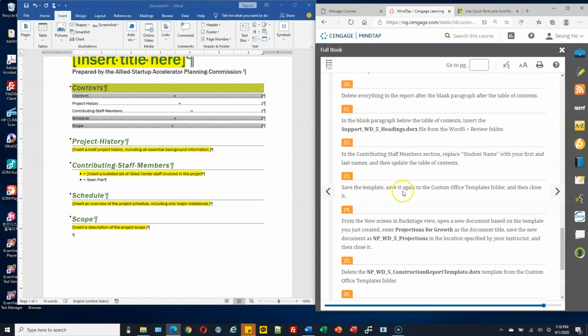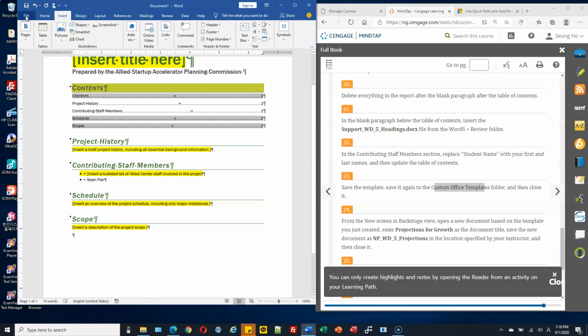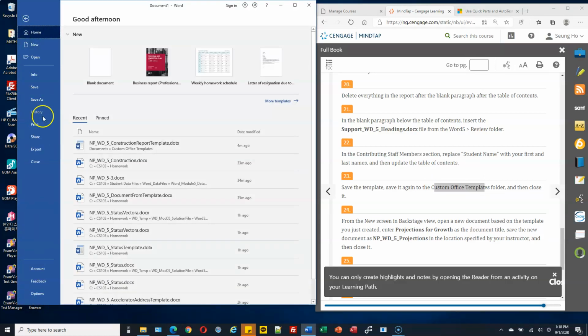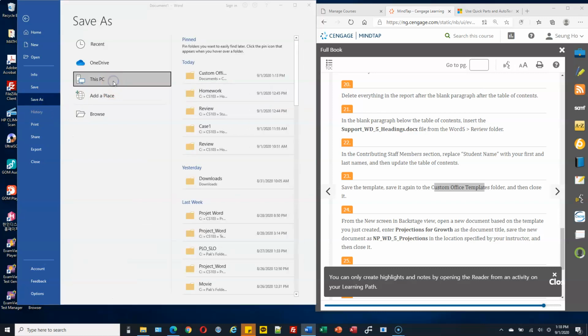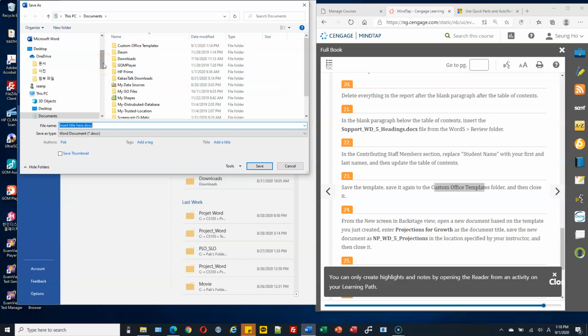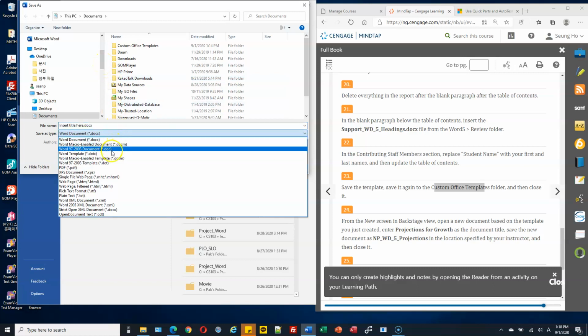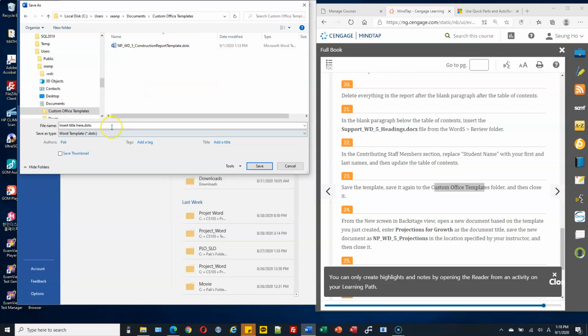Okay, save the template. Actually, this is not a template. Save it again. Okay, let's save this one as a template, because we should have used the previous one. Just change this one to template. Then the folder will be automatically changed to Custom Office Templates under Documents. So select this one, because the file name is the same.